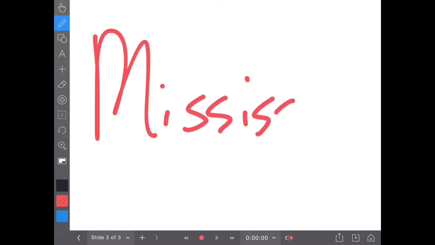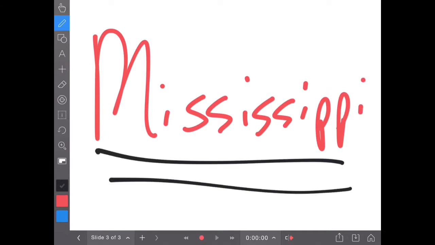Maybe I want to have them spell out Mississippi. I'm going to underline in black. I'm going to switch back colors. And so there's my answer.